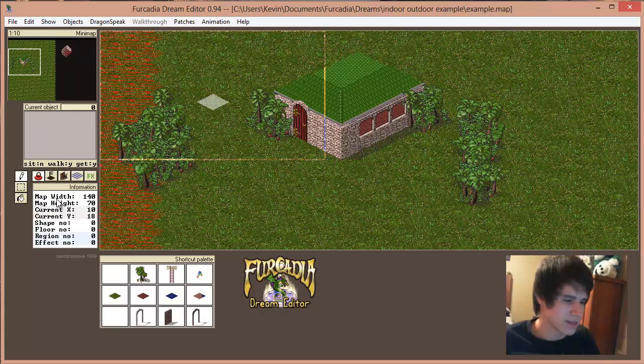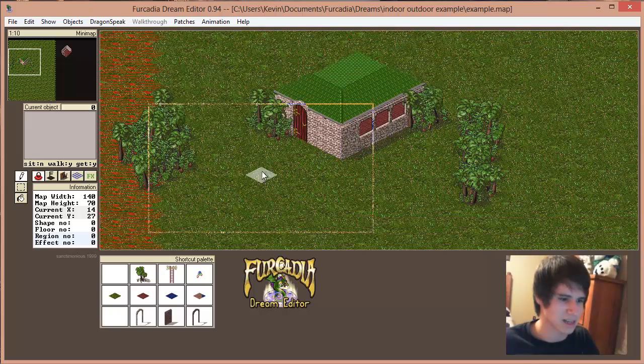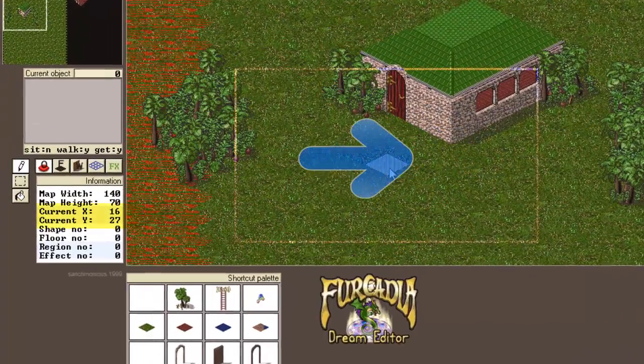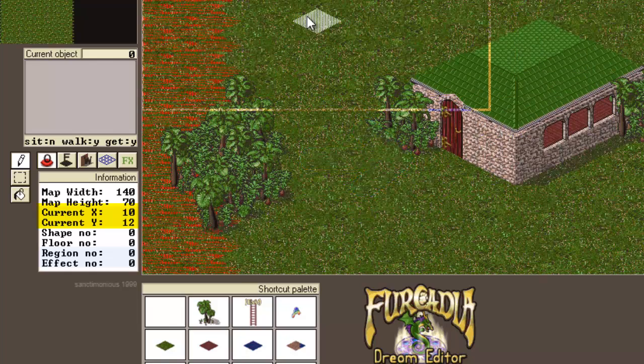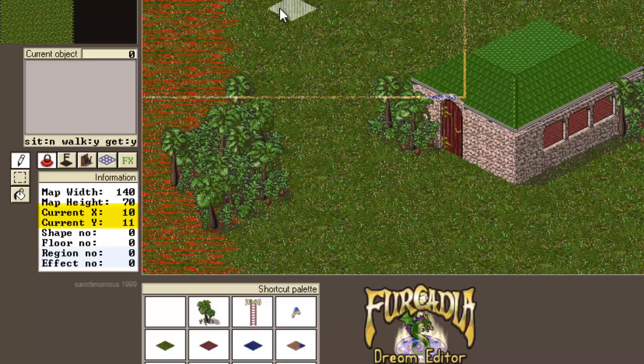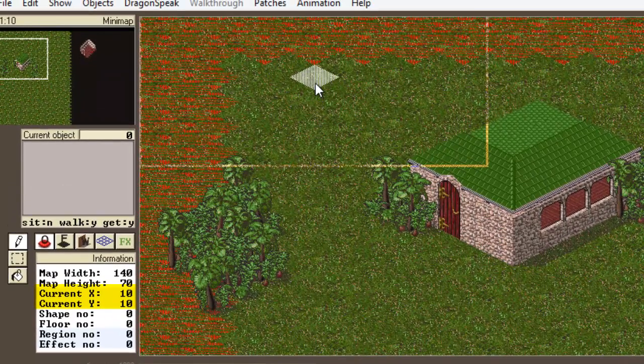And that's actually not something I talked about very much in the last one. If you look at this information box, you can see that it says current X and current Y. That indicates your current location that the mouse is at. So right now, the mouse is at the position 16, 27. Well, where's 1010? Let's find it. Just kind of mouse over till you get there. There it is, there's 1010. That's where it'll take you to when you enter the dream.